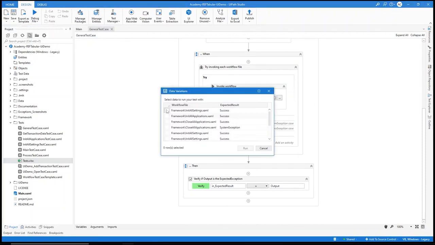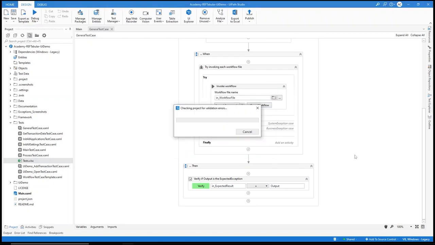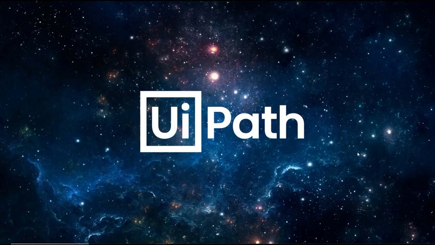Let's select the workflow file that we want to test. The expected result for both of the workflow files selected is a success. As mentioned earlier, this data is coming from a test.xlsx file. Let's click the Run button to see the actual outcome of our project.